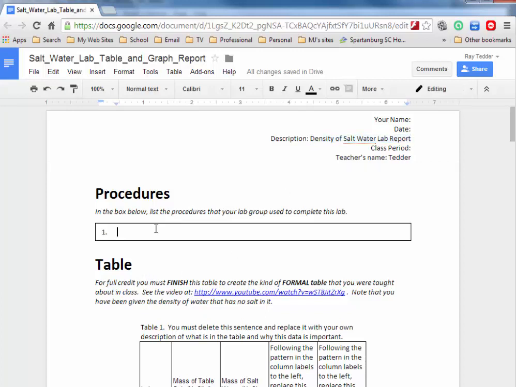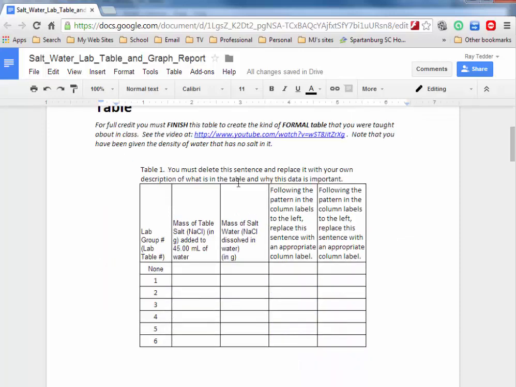Remember, your procedures are everything you planned in advance to do with any changes you made during the lab. And those changes should have been noted in your lab logbook, as should the original plan for what you were going to do, written down in pen in your lab logbook. You need to complete the table. The table label at the top has to have a table number. That's this right here. Table 1 period or table 2 period and so forth. And the description is defined here for you.